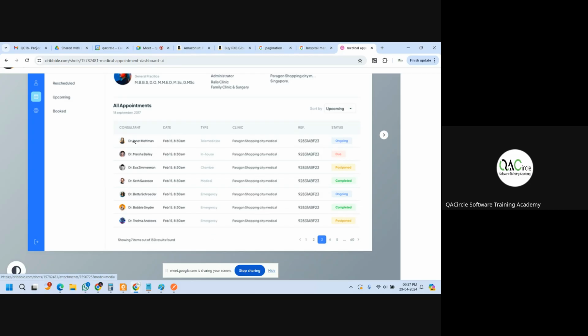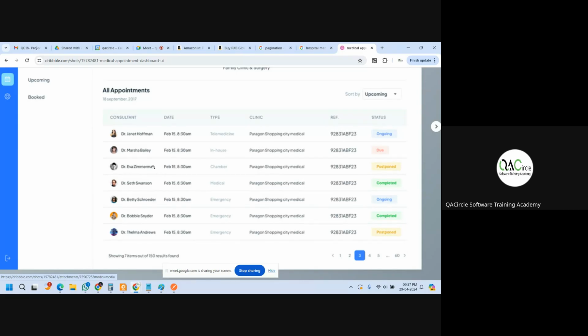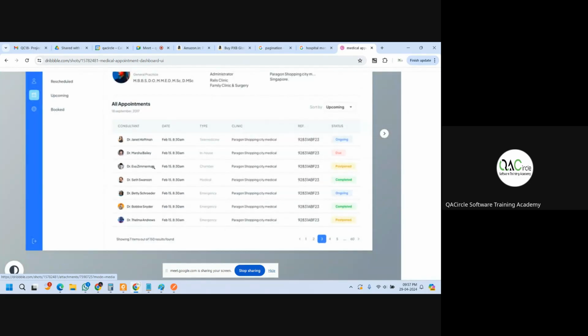But when you click on one particular listing, if you click on this, Eva Zimmerman, okay, so when you click on this, you get to see the complete detail. What is the name of the patient? What is the reason? I mean, why does that particular patient want to consult? What is the problem with the patient, right?